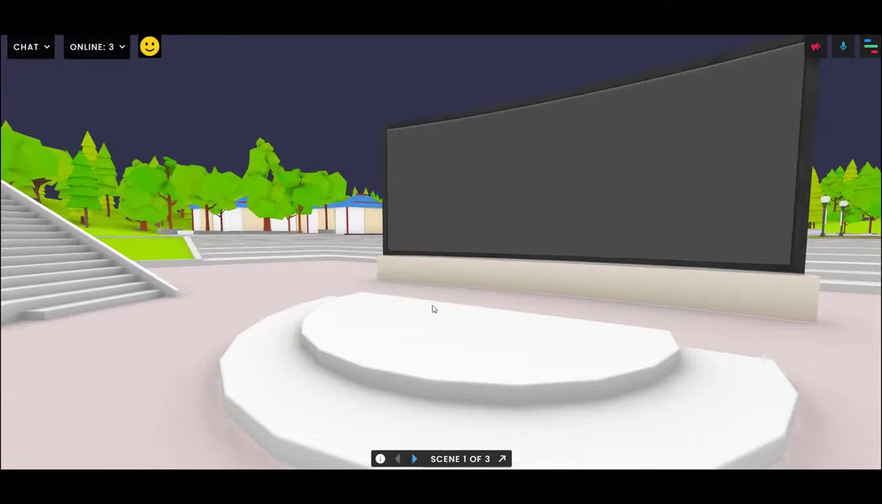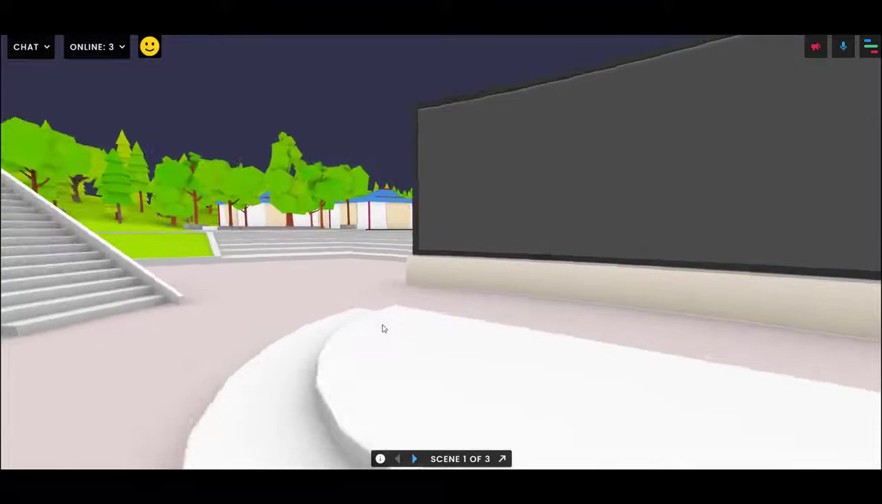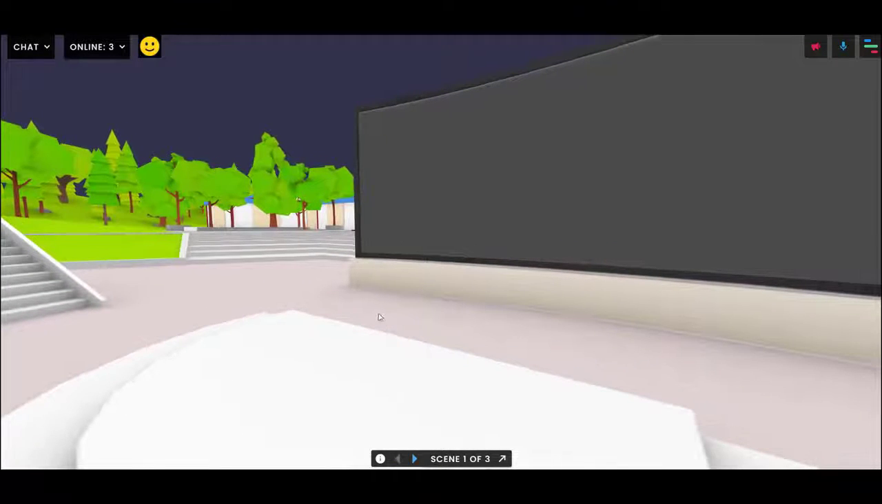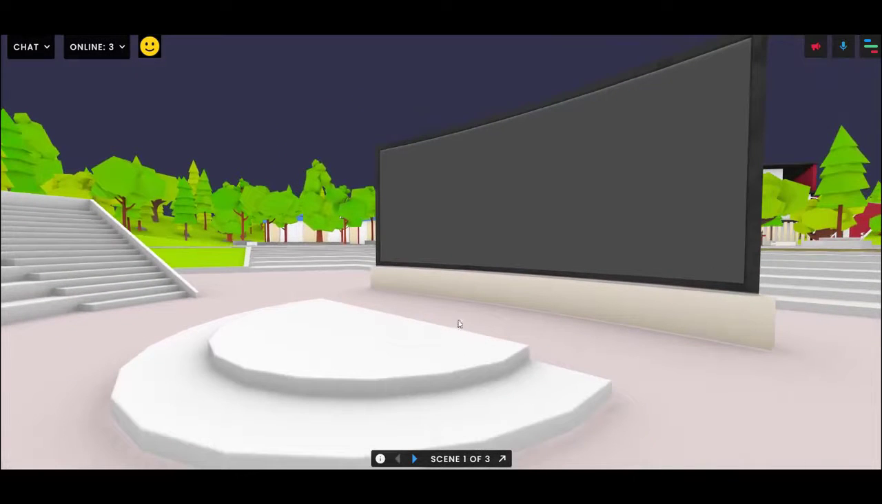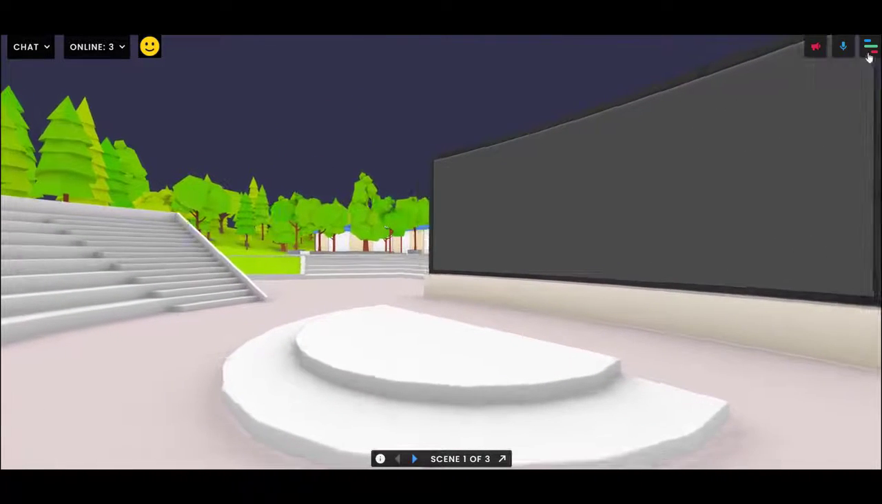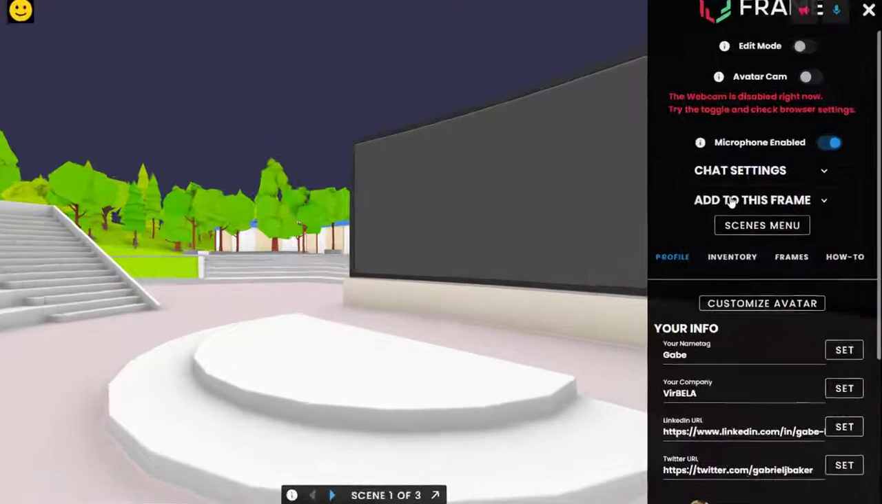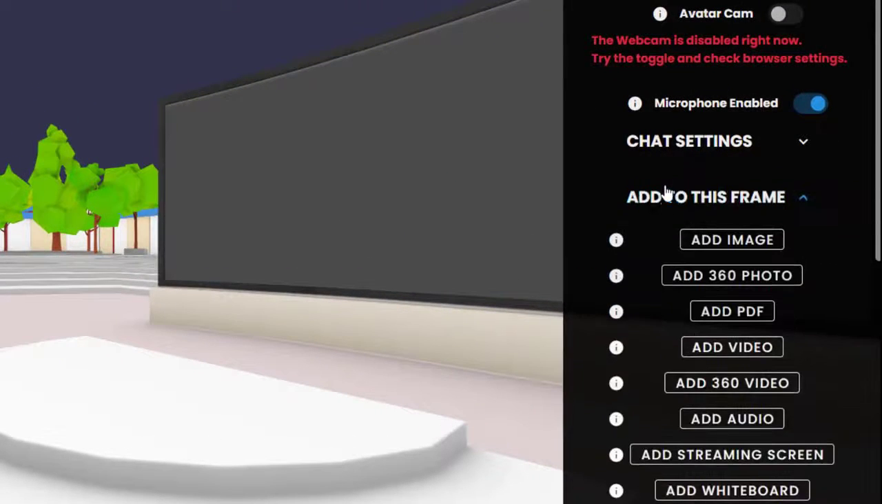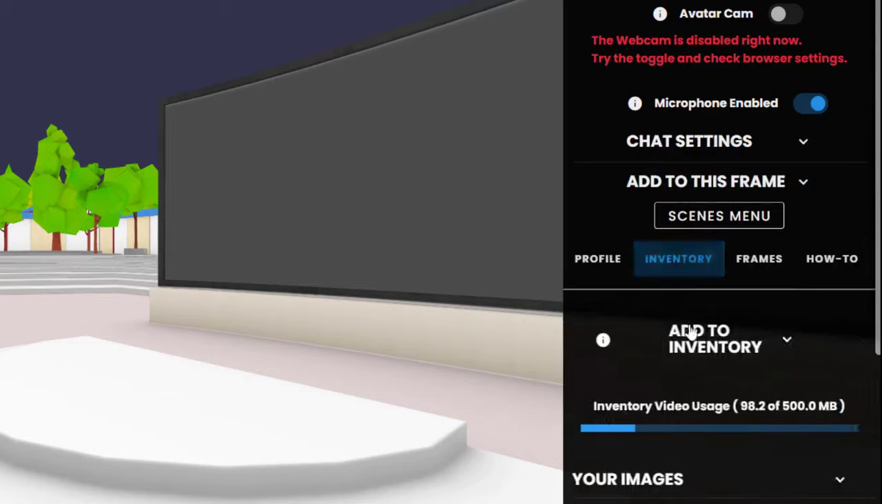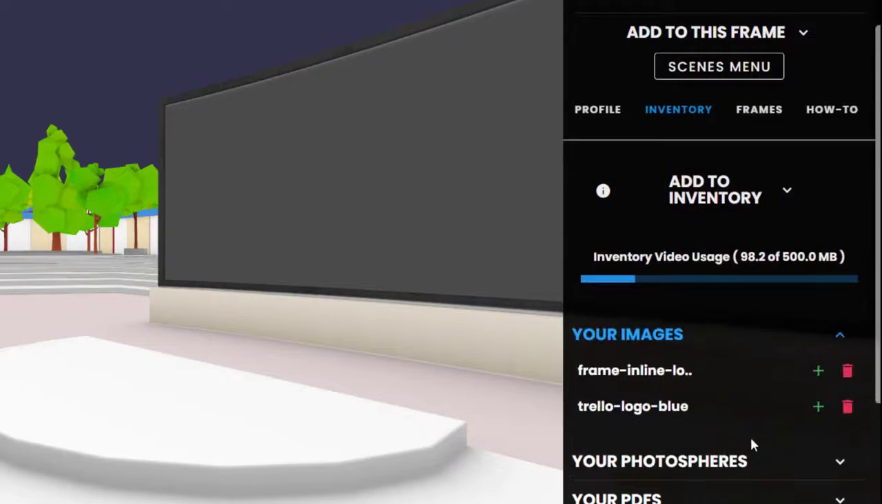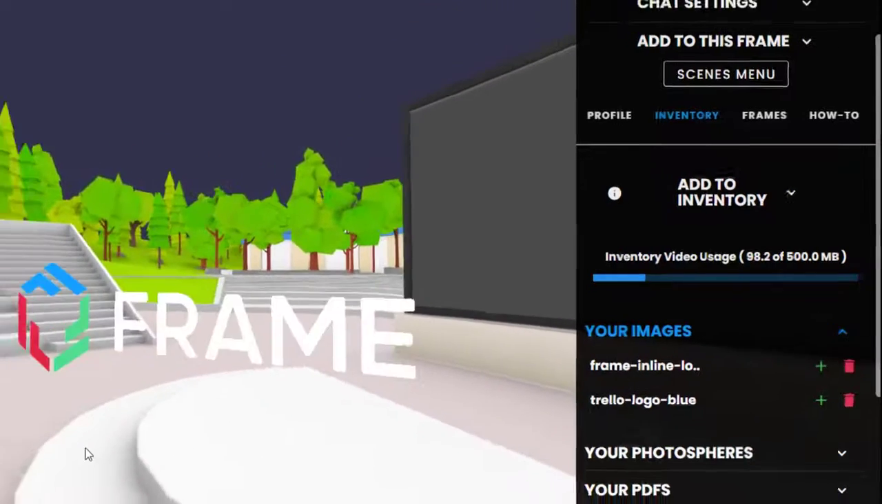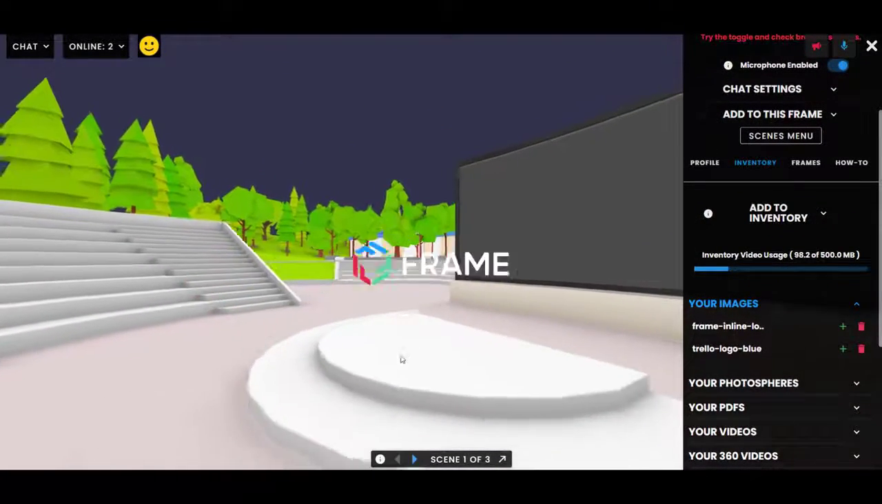Hello everyone, welcome to this tutorial about moving and generally editing assets that you bring into your frame. I'll get started with a simple example. I'm going to bring an image into my frame. I could either do this in the Add to this Frame dropdown, or I could use my inventory. I've already got some in my inventory, so I'm gonna go ahead and bring in this frame logo. It's a transparent PNG with some transparency, so here it is.